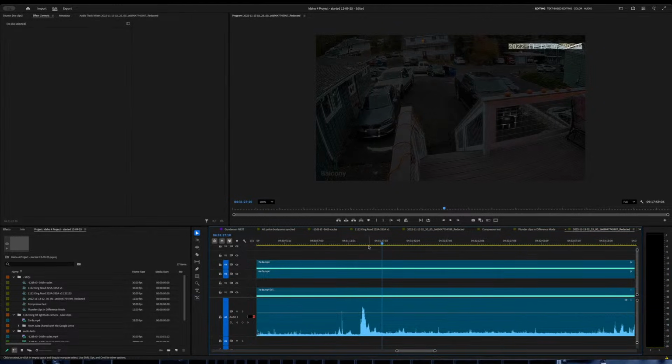So it sounds like a vehicle starting. Let's see what this little peak is right here. Car door. Assume car door.